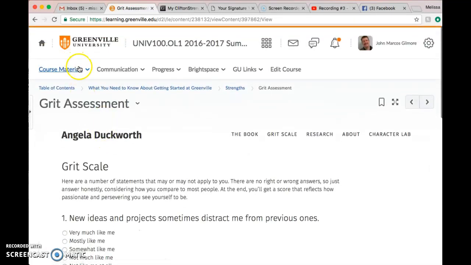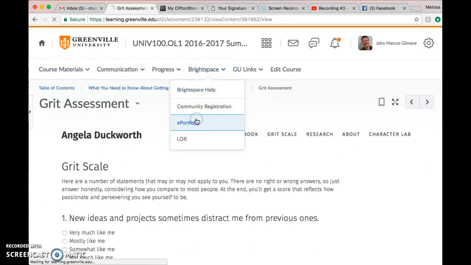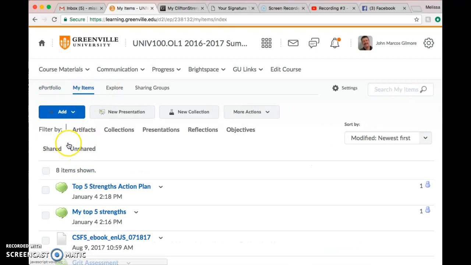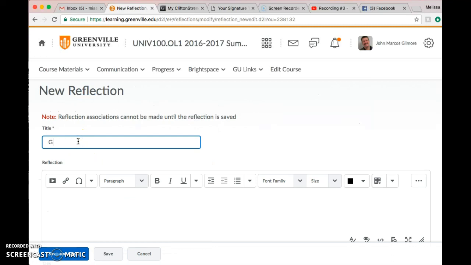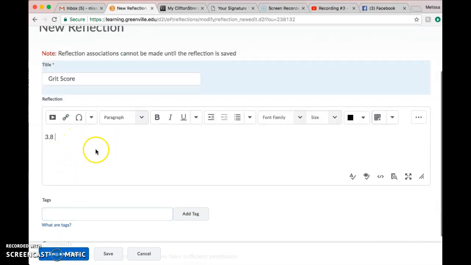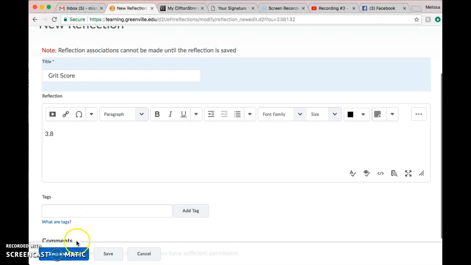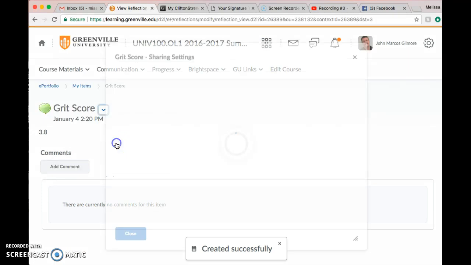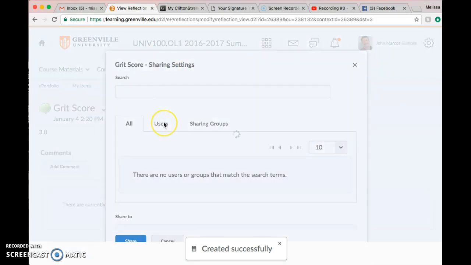So let's say my items, add reflection, grit score. Let's say it was 3.8, and then you need to write something about that based upon your result. Save and close, and then again you want to share it with Marcos Gilmore.